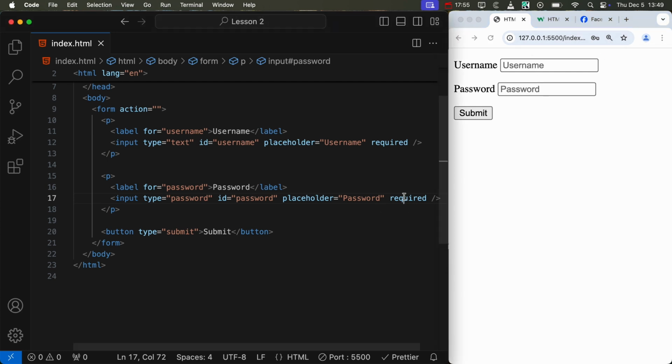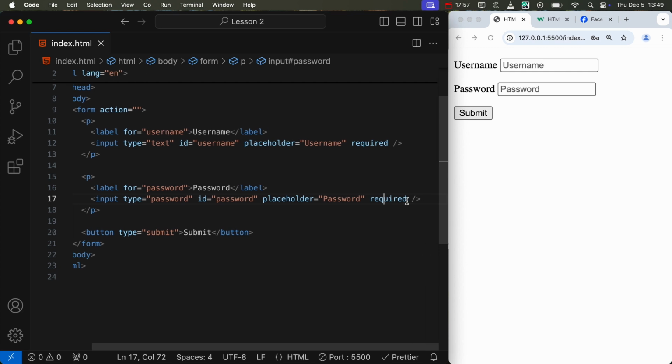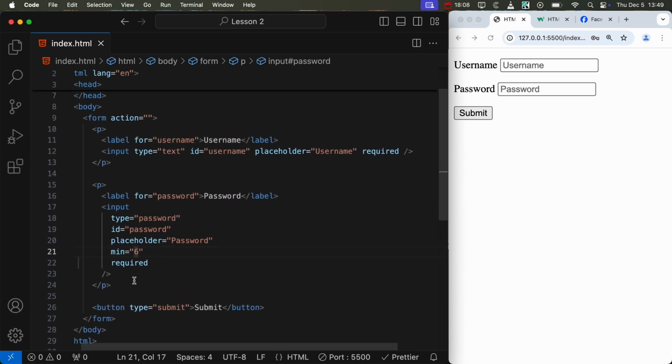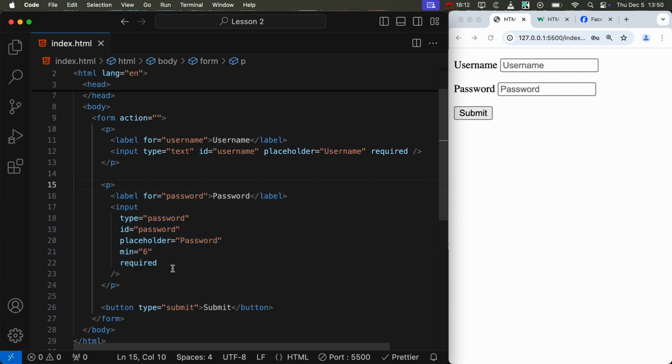Now, you're not just limited to the required validation. You can also add more. For instance, you can say the min value should be 6. So the min characters for the password should be 6. And if you notice, instantly, our code is formatted, and this is thanks to Prettier.